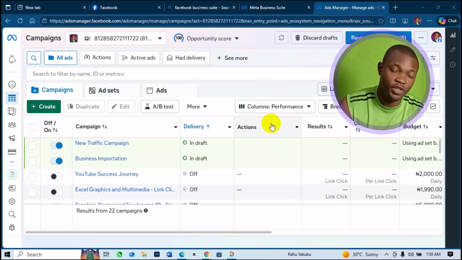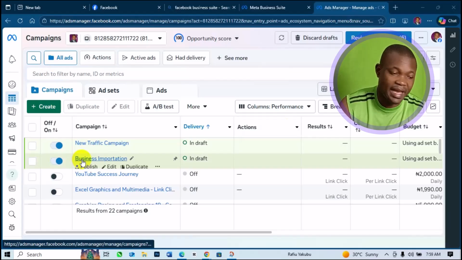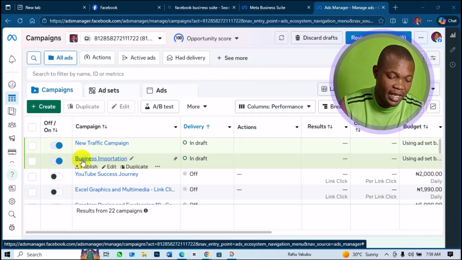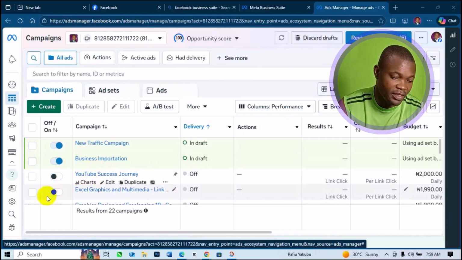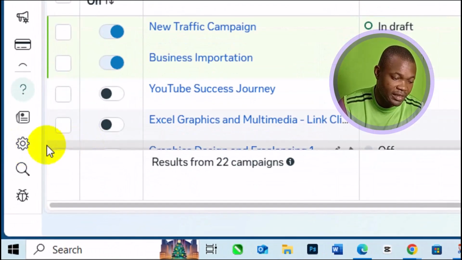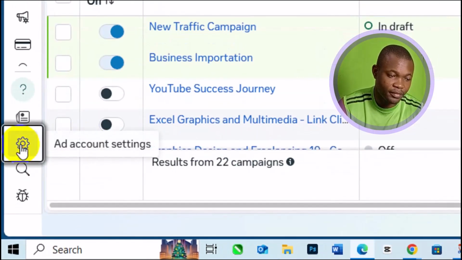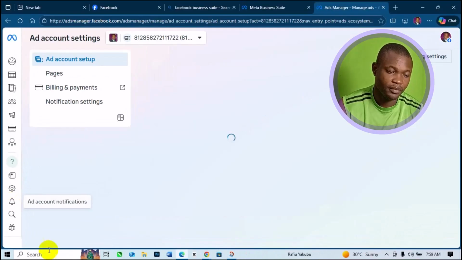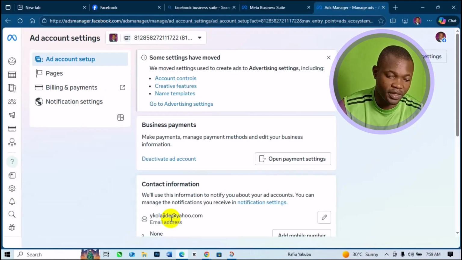So the very first thing you want to do is to make sure you log into your Facebook ad account. Having logged into your Facebook ad account, come down below right here where you see the setting icon. Go ahead and click on this particular setting icon. It's going to load up to this particular page.